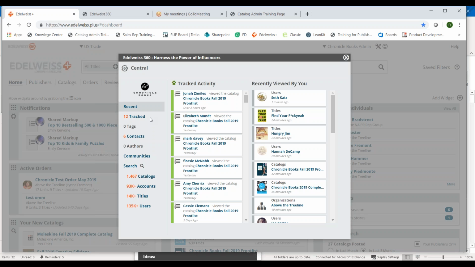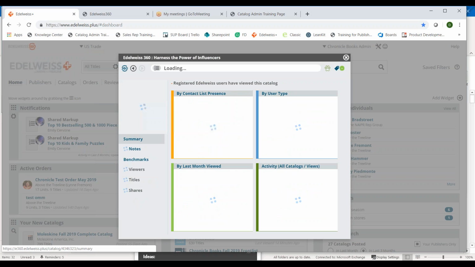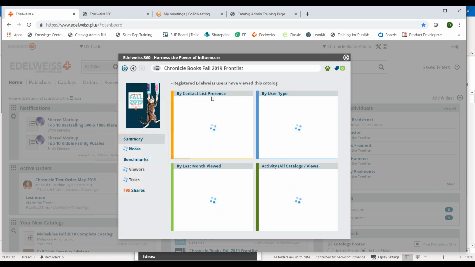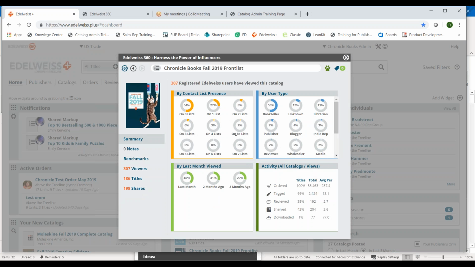But in terms of 360, you can. So if we're looking at a front list, you actually will be able to see here how many titles have been ordered before, whether or not they've gone through a point of sale system. So of the activity in this particular catalog, this is going to give you the total and the average per store. So this will give you that overview on pre-orders.